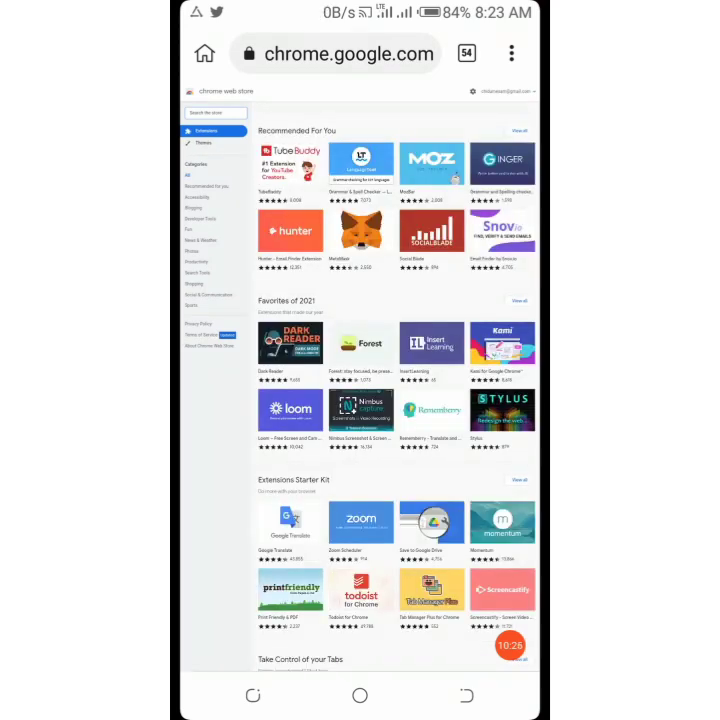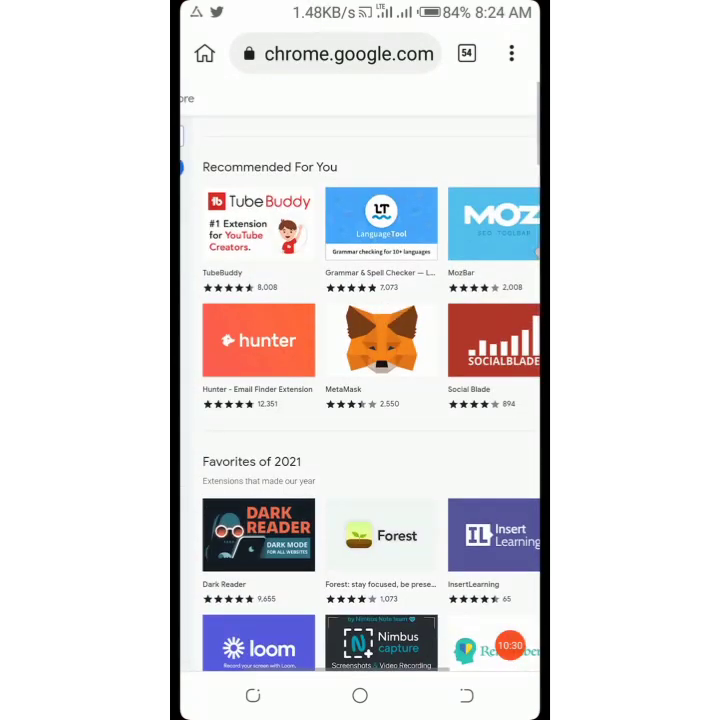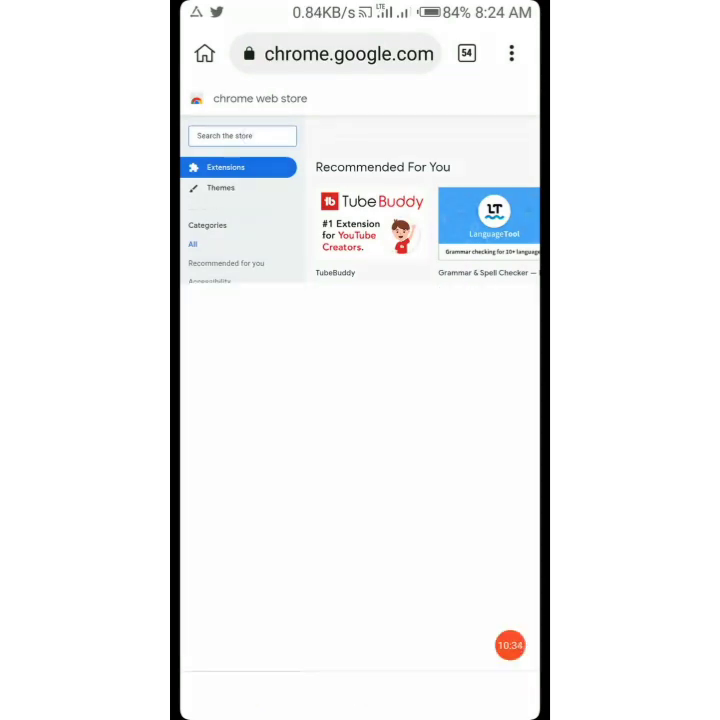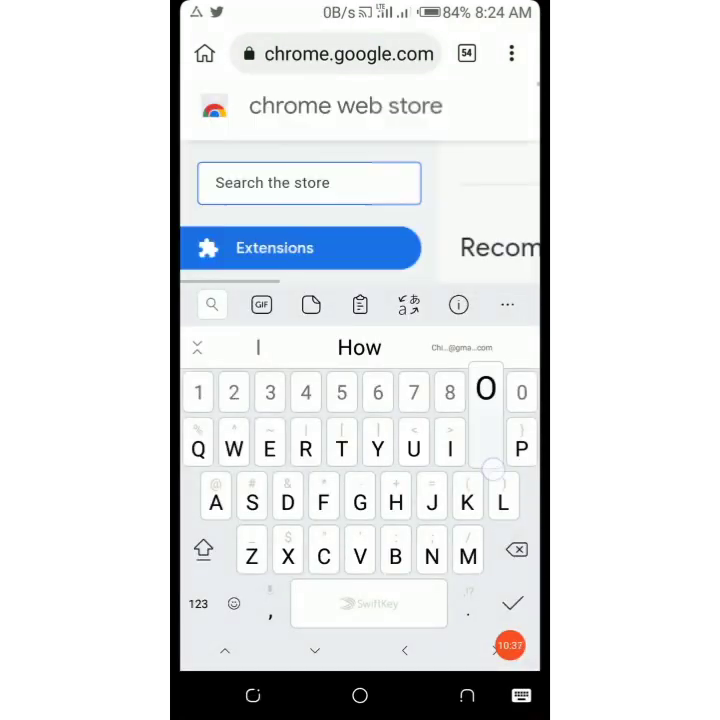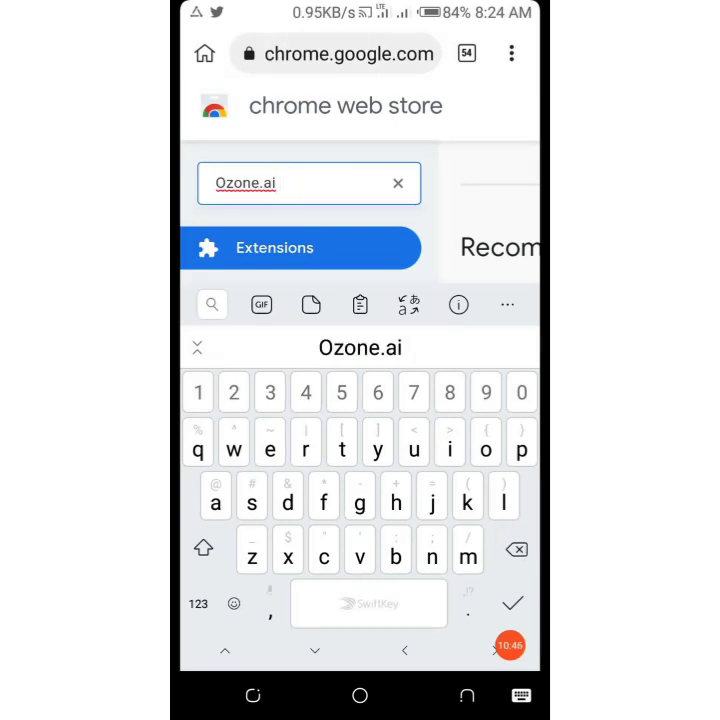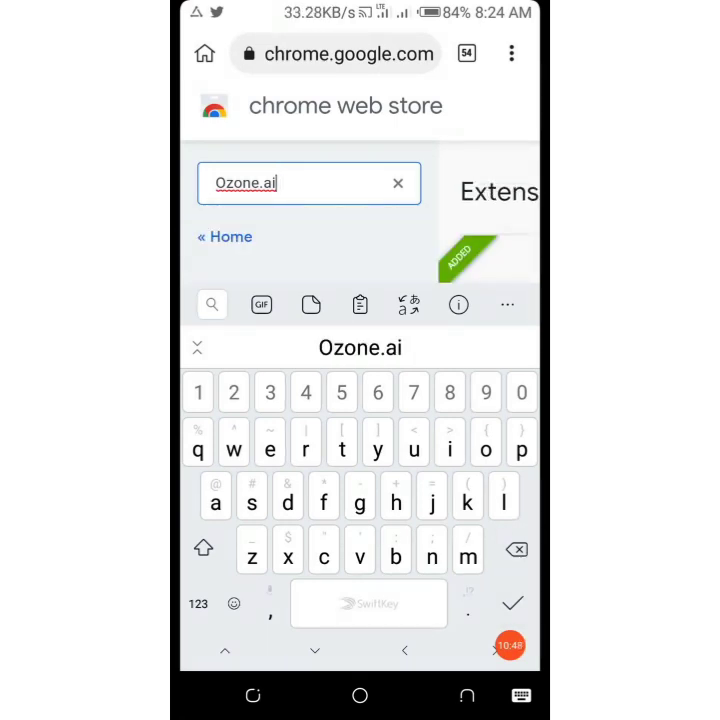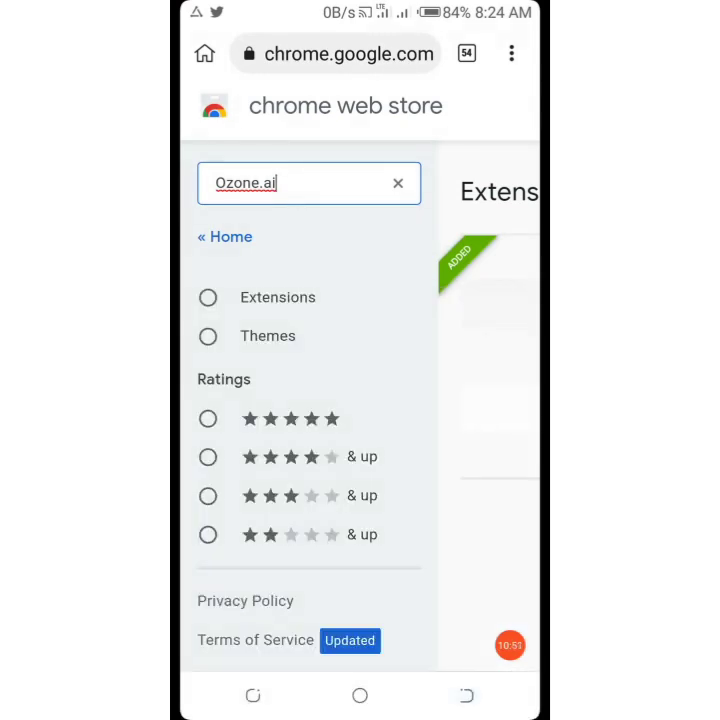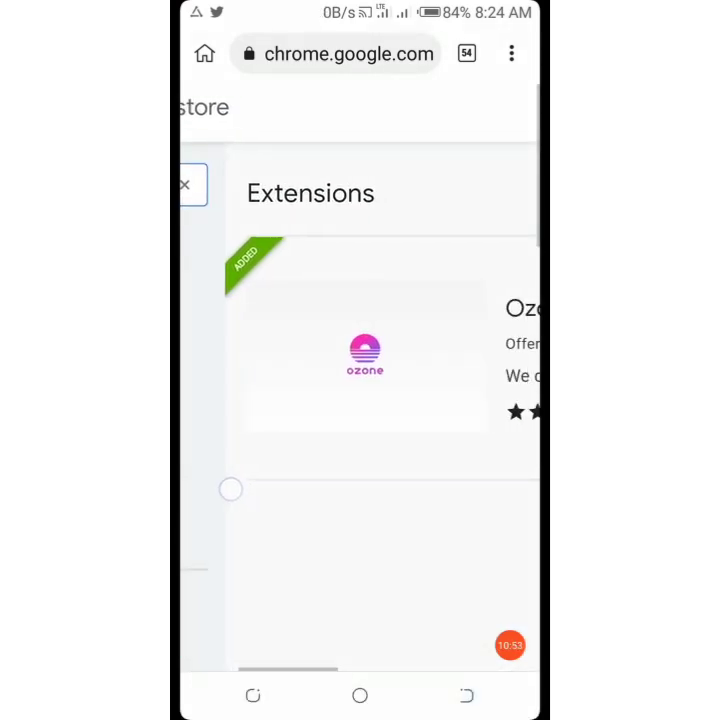Look at an overview of the Chrome Web Store. See, there are a lot of extensions you can download and install. The Ozone, look at the Ozone.ai. Got it. It says added. I've already added it. Look at it. I'm just giving you an overview of this Kiwi browser, what you can do with it.